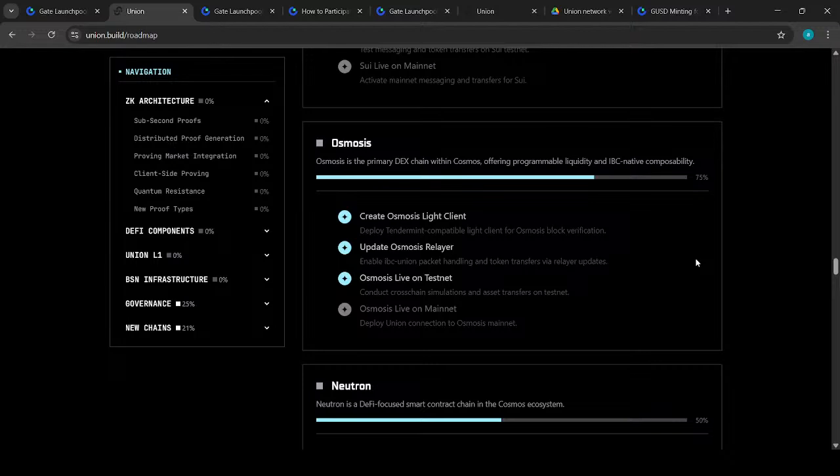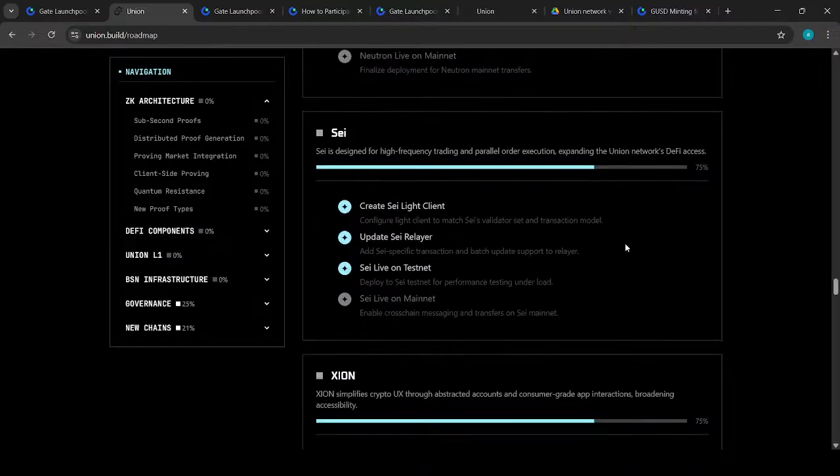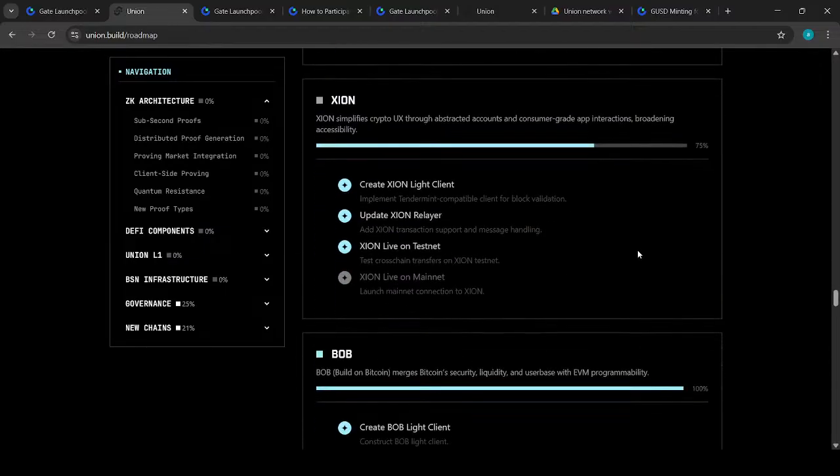And Osmosis. So Osmosis is the primary DEX chain within Cosmos, offering programmable liquidity, IBC and native composability, guys, 75%. So Neutron, the Neutron is the DeFi-focused smart contract chain in the Cosmos ecosystem. Neutron, 50% already complete. Sei is the region, and high-frequency trading in parallel and the order execution expanding in the union network and the DeFi access, already 75% already complete.